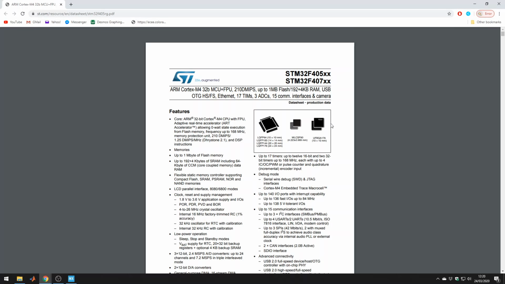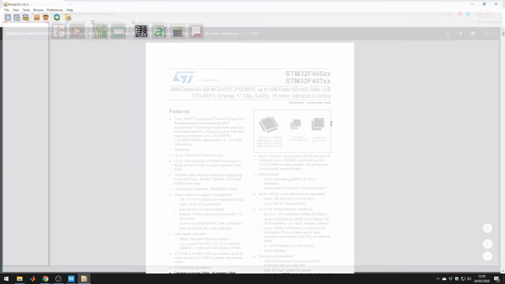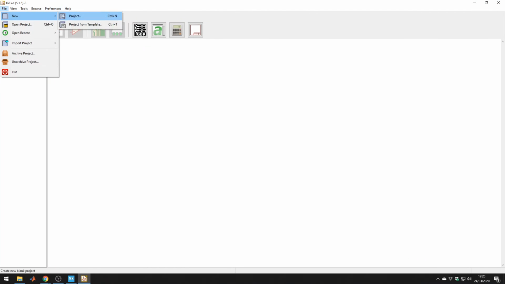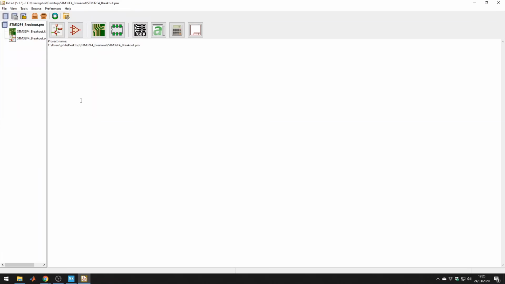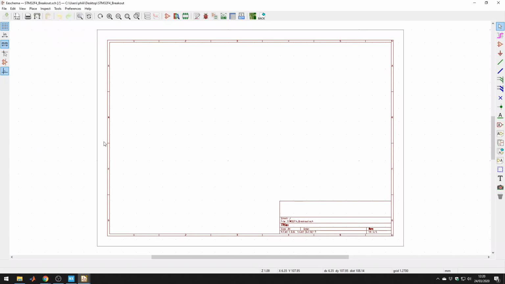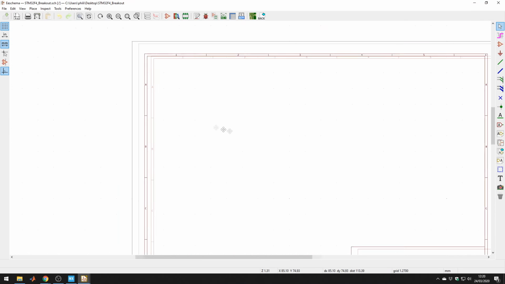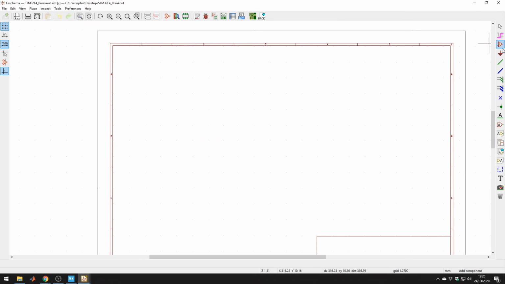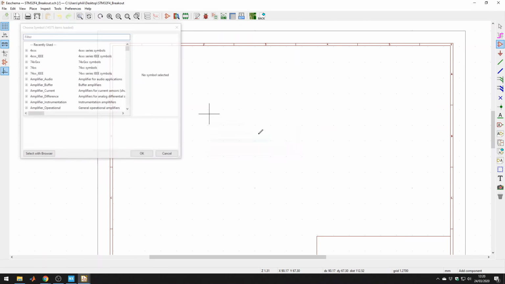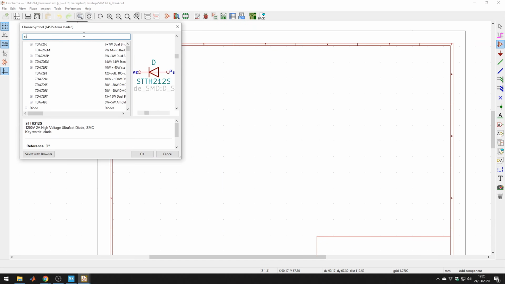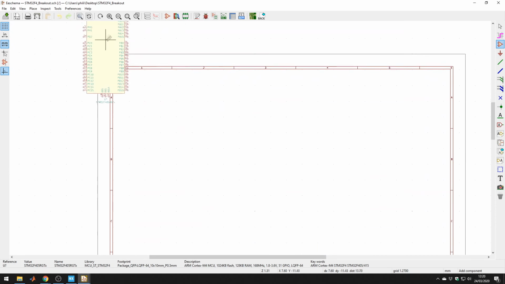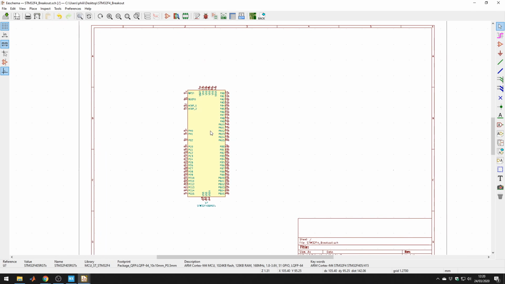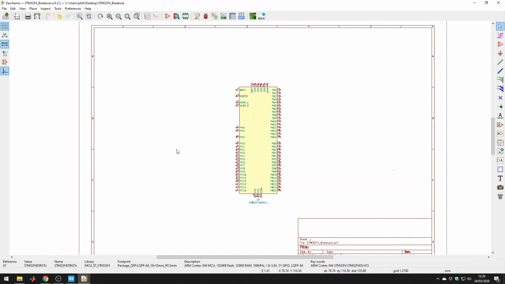Okay, so let's get started by opening KiCad. Then create a new project. Let's call it STM32 F4 Breakout. And let's open the schematic. Luckily, if we click on the place symbol, in the KiCad libraries there is already a part for this chip, STM32 F405 RGT. Let's just drop that in. This will be our centerpiece. Let's put it over here.